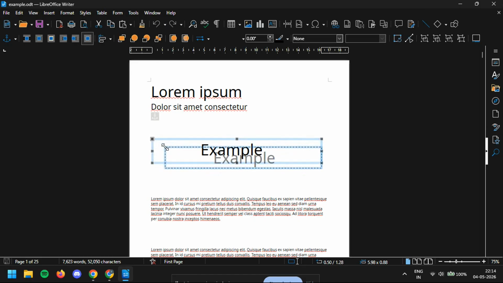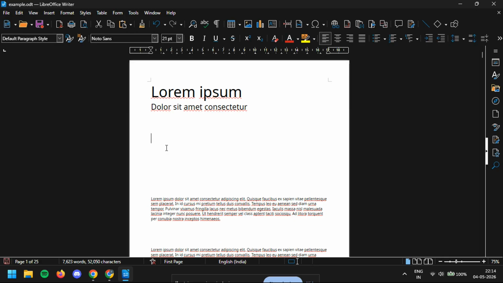Once the border is selected, simply press Delete on your keyboard. That will remove the text box from the document completely. If the box is part of a larger layout, it should disappear right away, along with any text contained inside it. This is the fastest way to clean up your document when you no longer need that box.